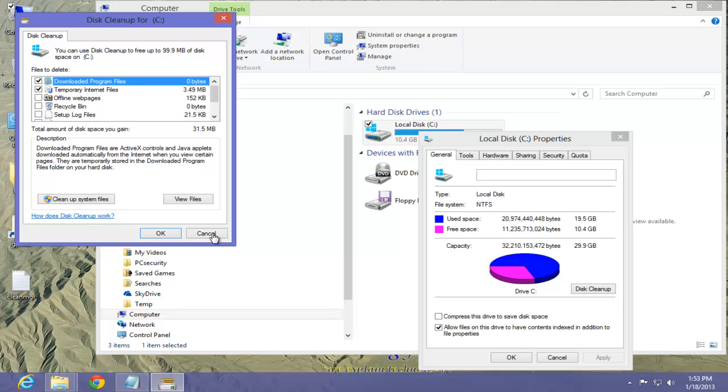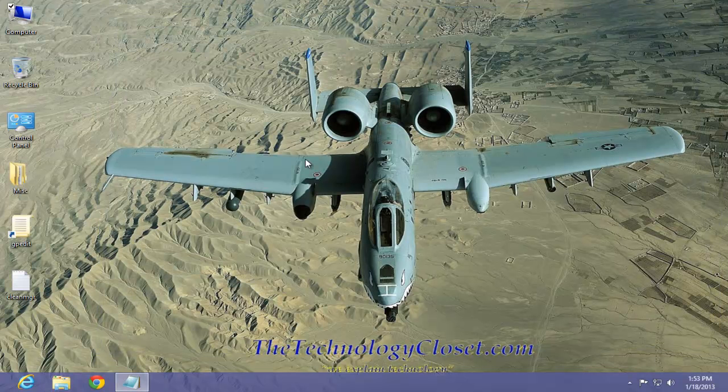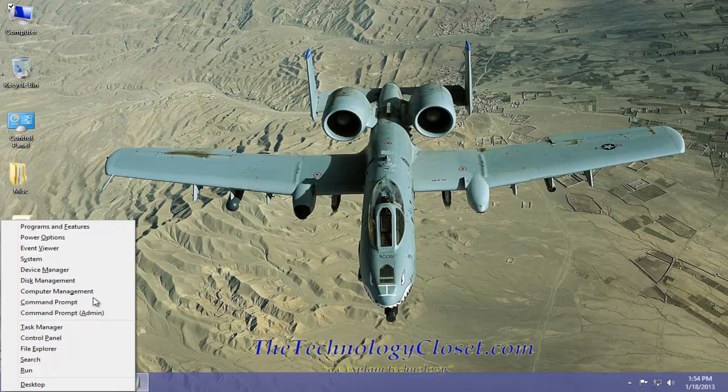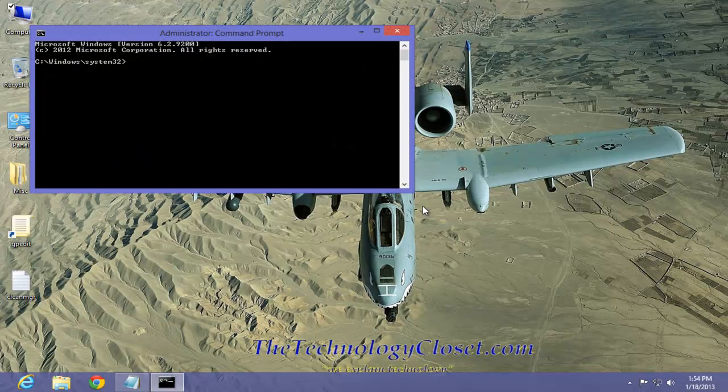Well, there's also a command line version of this same utility. Let's do that. We'll close down these boxes. What we need to do now is open up the command line. Hold your Windows key down and hit the X key. From here, we're going to select the command prompt Administrator. Click on the Yes for the user account control.